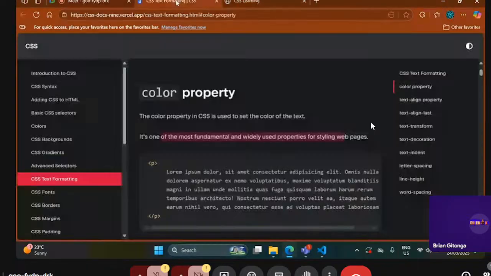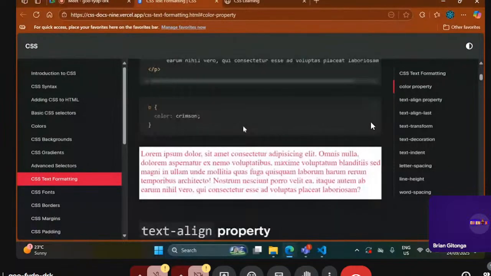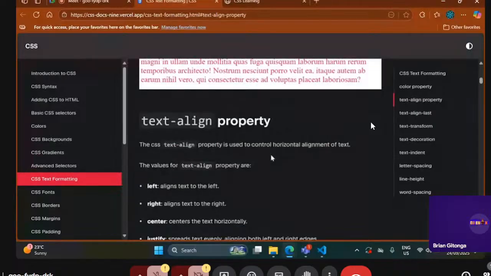So that is the first property that you need to understand, the color property. And then of course you can also use HSL, you can also use RGB, you can also use RGBA. So that is the color property. Next we have the text align property. The text align property is used to control the horizontal, listen, the horizontal alignment of text, not the vertical alignment of text.